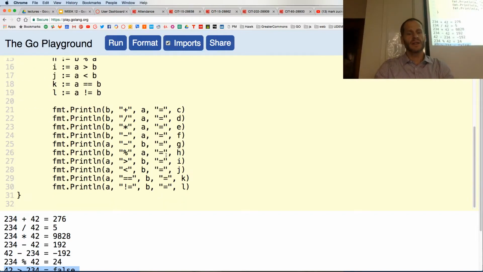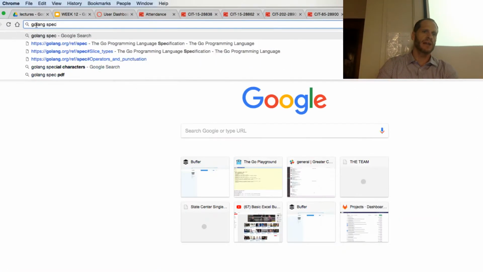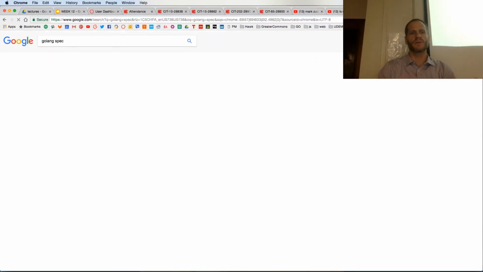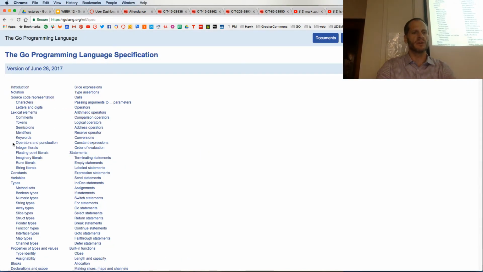The next thing we're going to take a look at is the Golang Spec. The Golang Spec is the language specification. That's a place where you learn about the language. I'm just showing you this. You don't have to go there. I'm just showing you this FYI.